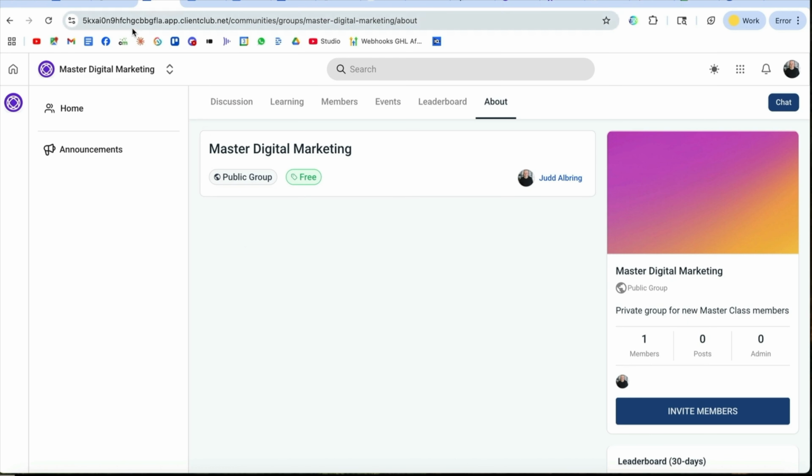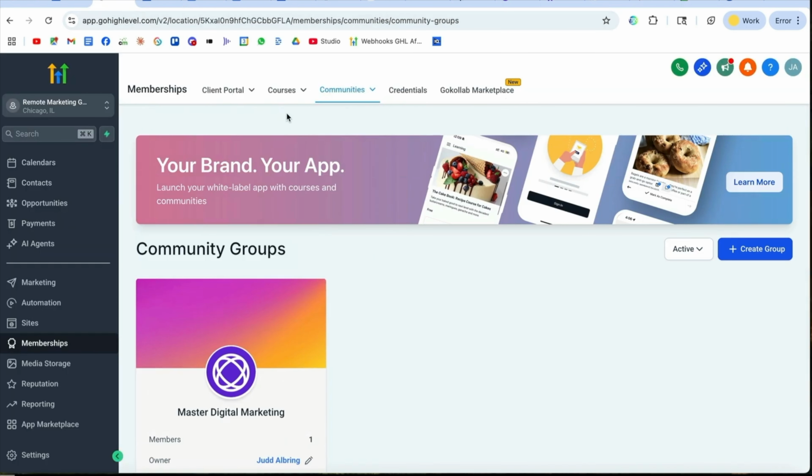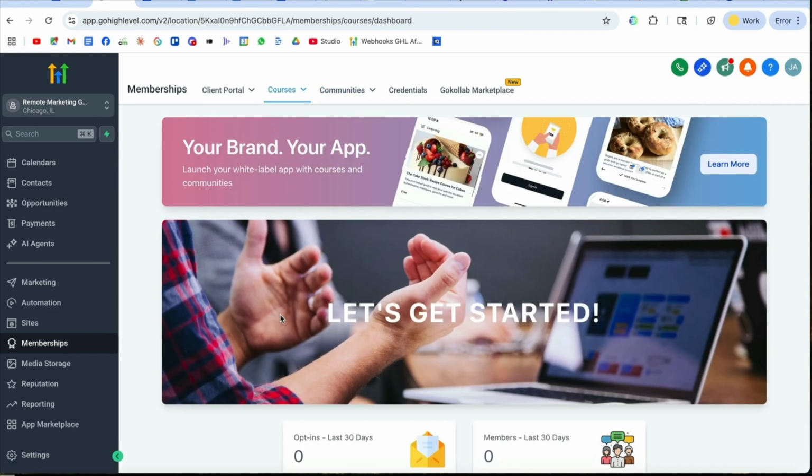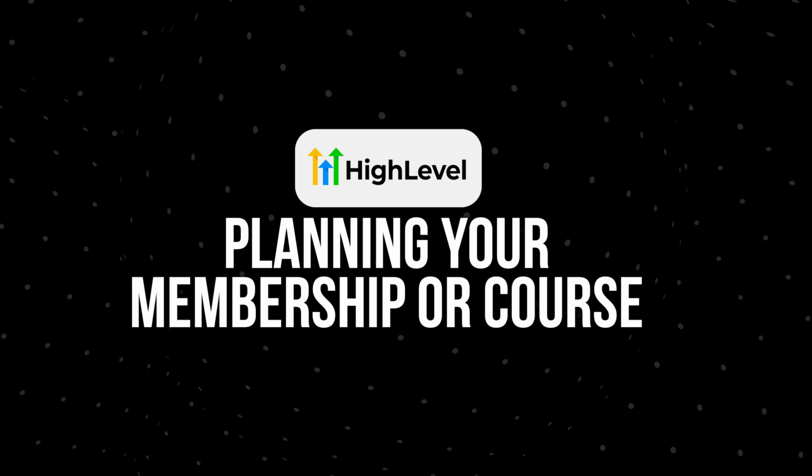Now, beyond free communities, you can create paid access options. You can link courses to communities, allowing you to sell educational content or exclusive resources. Members can purchase a course through your checkout page and automatically gain access to the community. This integrated approach simplifies management. There's no need to juggle multiple different tools. Planning your membership or course.